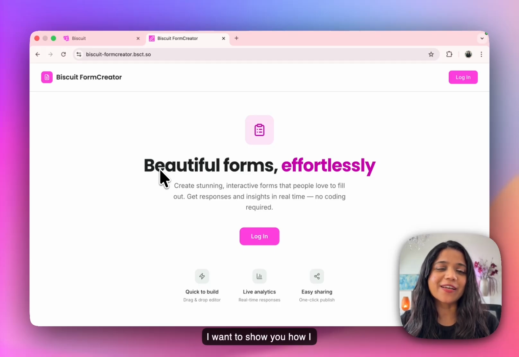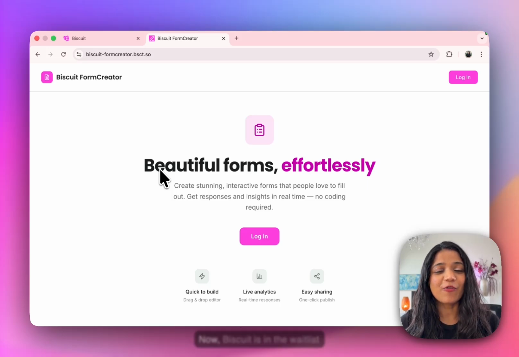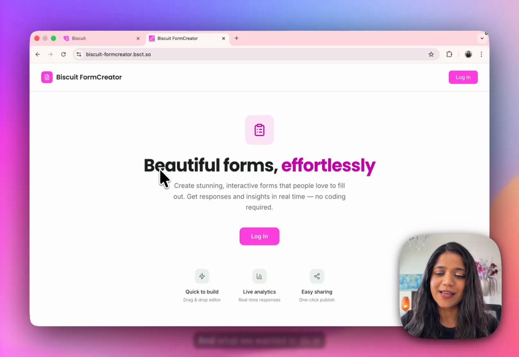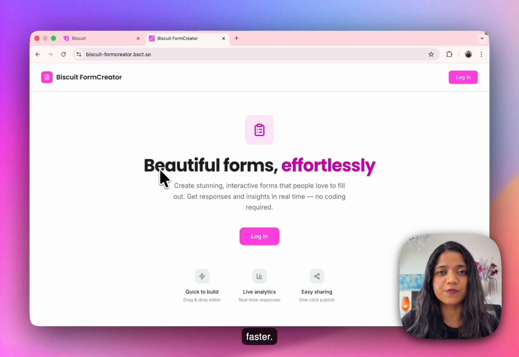I want to show you how I created this app called Biscuit Form Creator, and we created this app just to solve our own problem. Now Biscuit is in the waitlist right now, where you can join only via waitlist, and what we wanted to do is gather some more interest from the people who probably have an app idea, so that they can get access to the product faster.